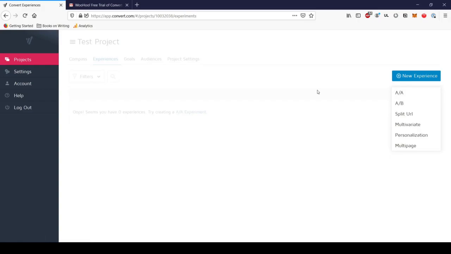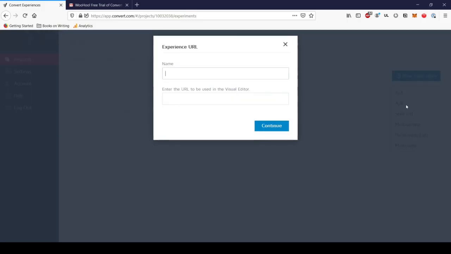So we have several options and we're just going to choose A-B testing. Now for this test, we'll be A-B testing the main CTA button, so we can name this something like CTA button test. And we'll enter the URL we previously entered. Let's continue.